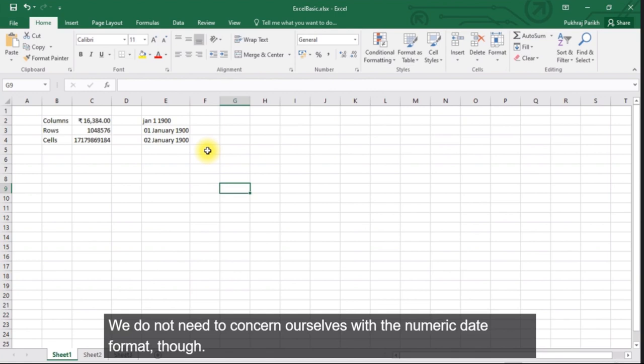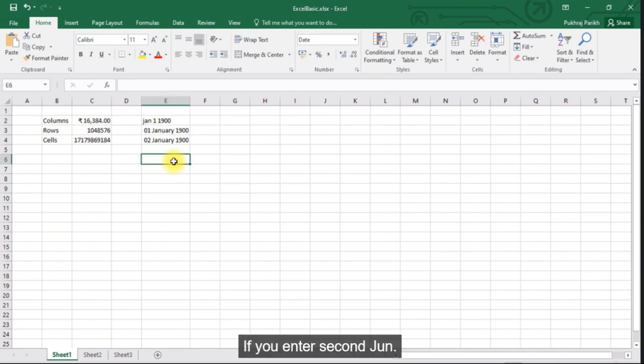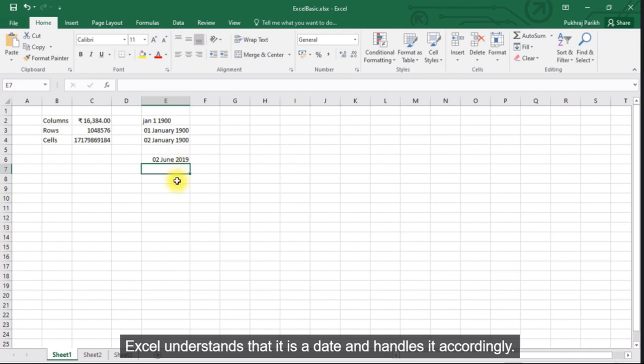We do not need to concern ourselves with the numeric date format though. If you enter 2nd June in this cell and press enter, Excel understands that it is a date and handles it accordingly.